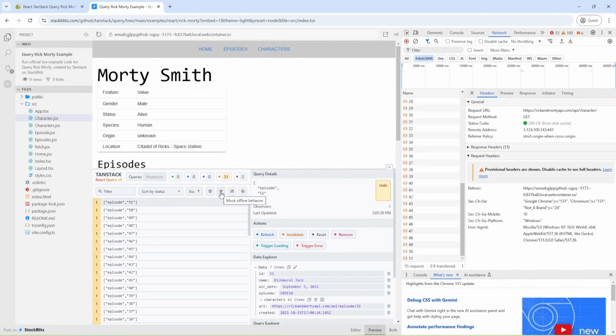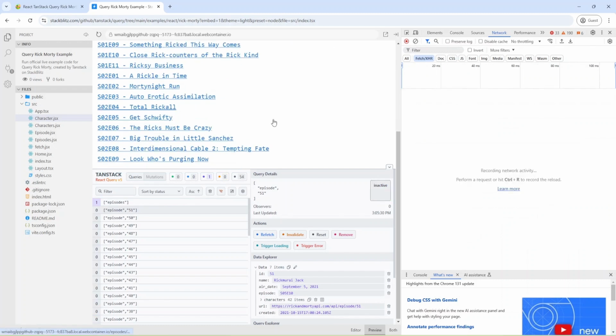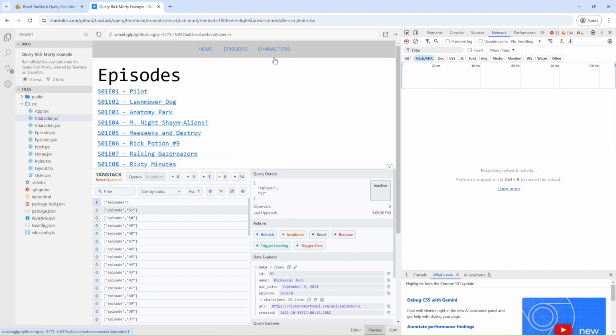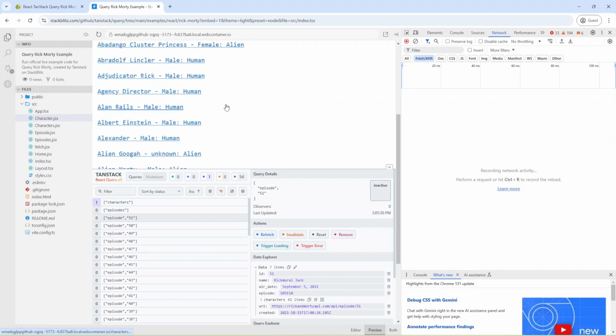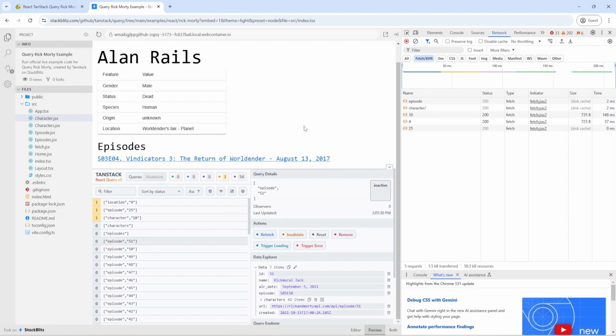And now I can disable my network connection and go back to episodes. Let me clear the cache. And now, as you can see, I have data from my cache, and for characters, the same. And if I select one more character, I have loading because I haven't loaded this character previously. And when I restore my connection, I got the data for the character.